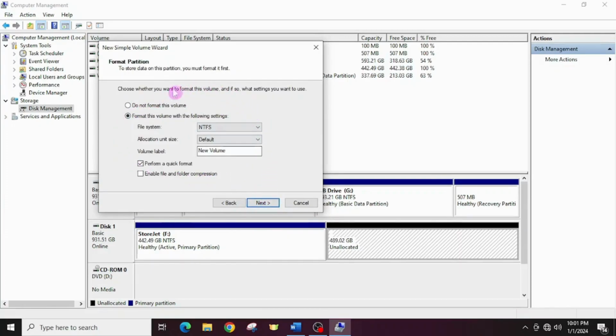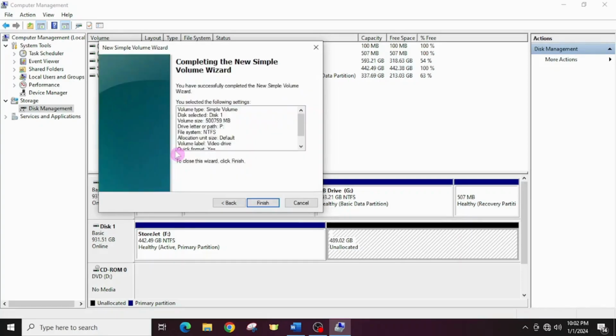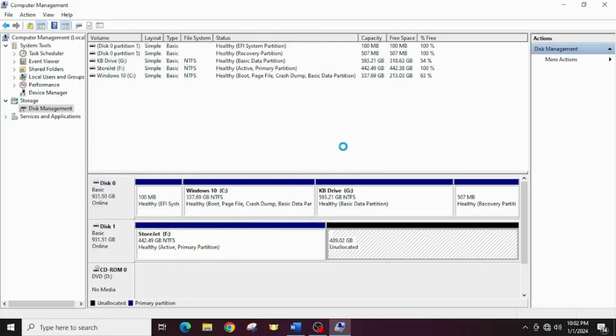On the Format window, leave everything as they are, and only on the volume label area put in what label or name you want to give to your new partition, and then click Next and click Finish, and wait a few seconds to complete the formatting of your new partition.